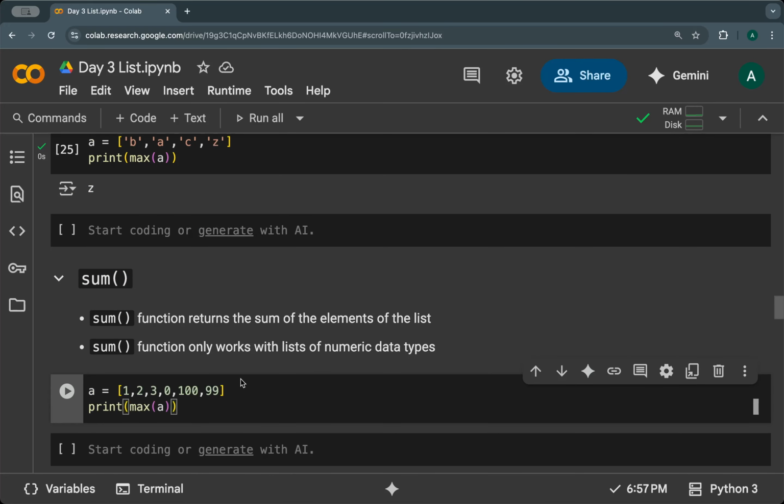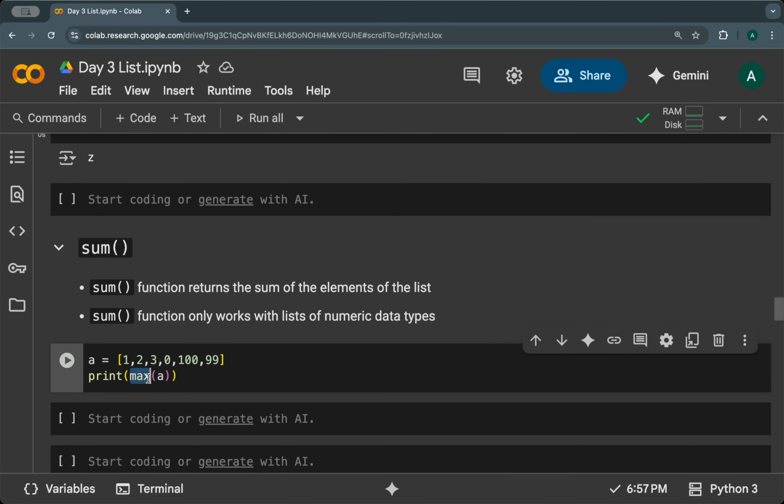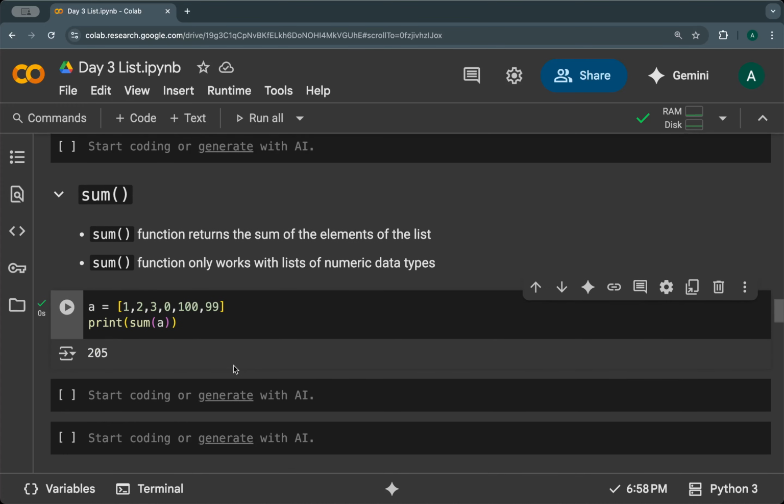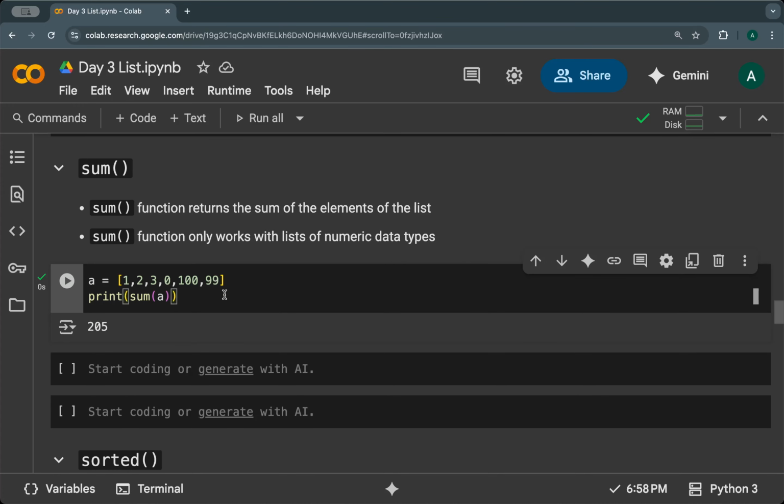Next we discuss the sum function. So sum will give you the total of a list. So what is the total of this list? We have this 1 plus 2, 3, 3 plus 3, it will be 6, plus 0, 6. 6 plus 100, it will be 106, plus 99, it will be 205. So sum function will give you the total of the list, right? So yes, the sum of this list is 205.